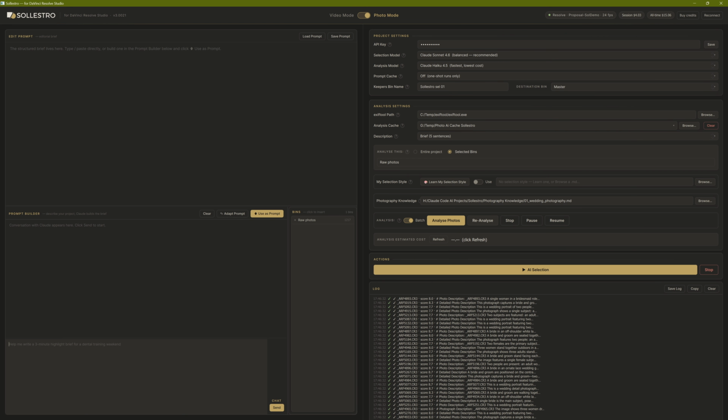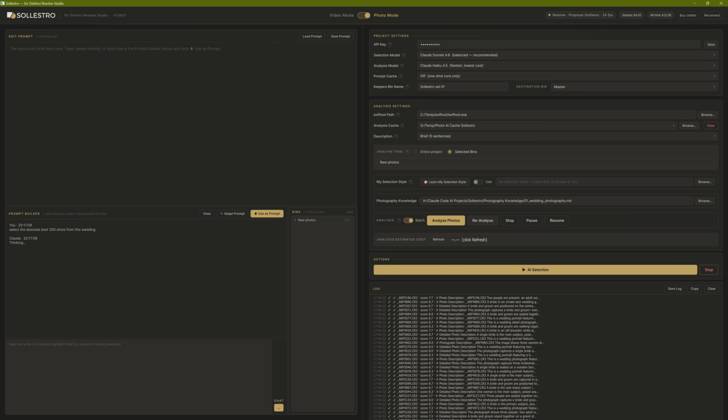create a prompt to begin our selection. So for this one, just the first selection, I'm just going to be really lazy and do a really short one, really easy. So out of the 1200 photos roughly, I want a selection of, let's say, 300 usable shots. So I'm just going to say select the absolute best 300, and then I'm going to hit send into the chat and see what happens.